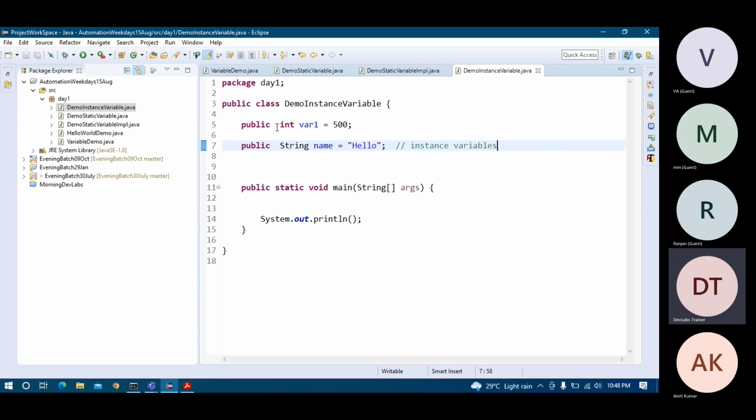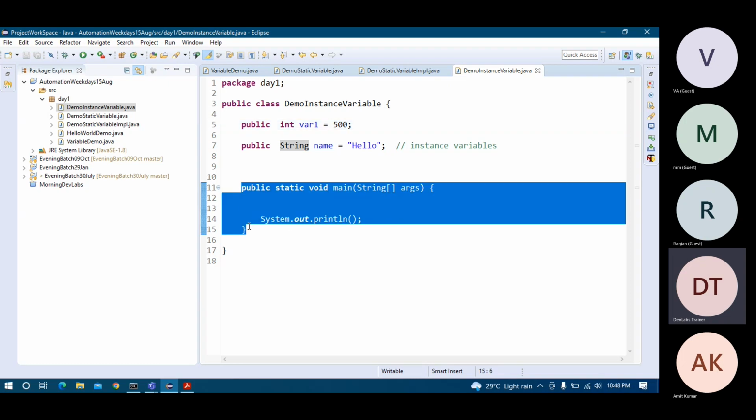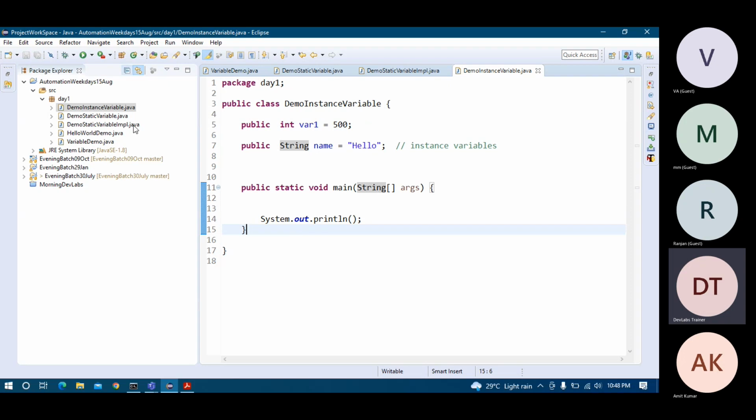Both are instance variables because there is no static keyword. So if you don't put any static keyword, it will become an instance variable. If you put something inside the method, then it will become a local variable, and if you put static, then it will become a static variable. So this is the only difference.